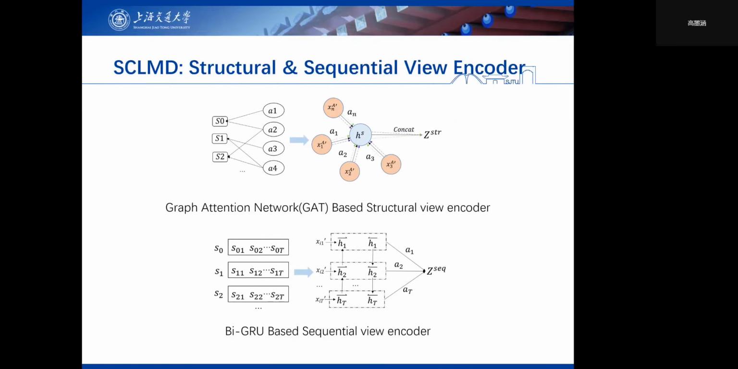Since different API may show different importance, and graph attention network can learn the importance of different neighbors through the attention mechanism to obtain node representation, a GAT-based structure view encoder is proposed to learn the structure feature of software on the heterogeneous network.